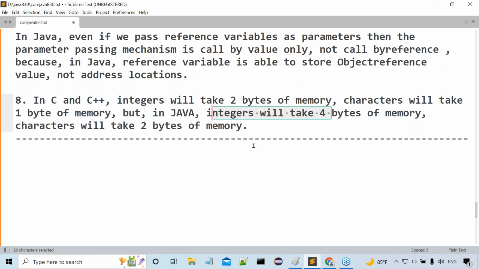Yes, sir. Why are you looking so serious at my face now? Haven't you understood my question? What is my question there? Tell me. In C and C++, 1 byte is sufficient to store character data. Why do we need to provide 2 bytes of memory for characters in the case of Java? That's the question. The answer is very simple.